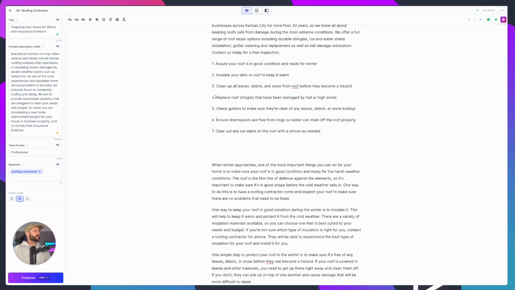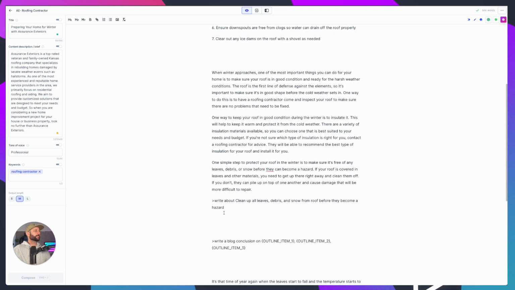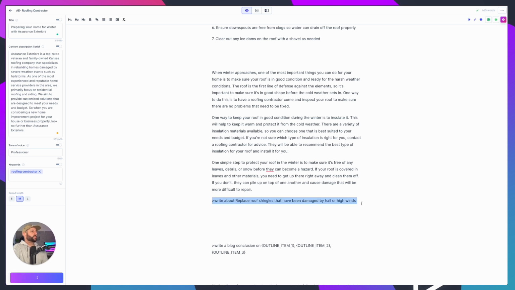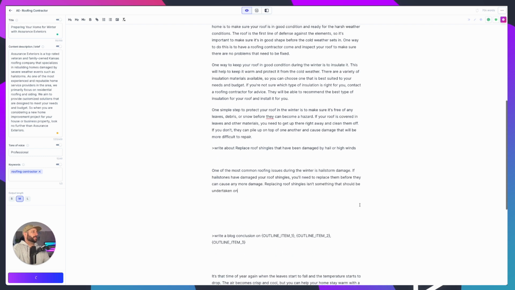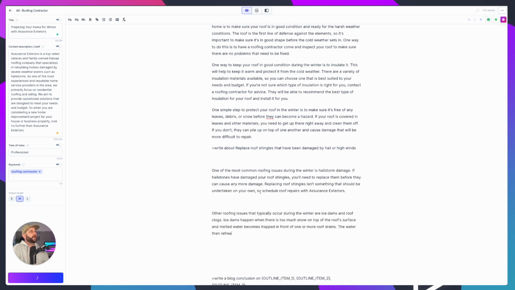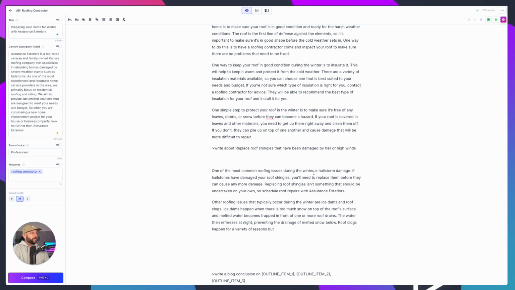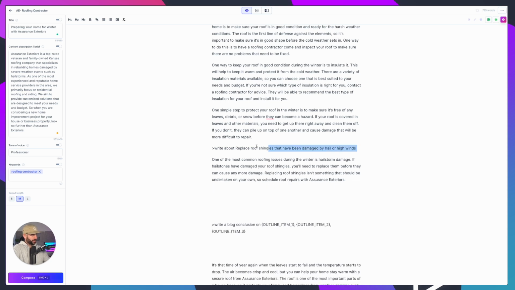Let's see, 1, 2, 3. We're on number 4. Write about replace roof shingles. This is all good. Jarvis continues to understand what I'm writing about because the title is preparing your home for winter with Assurance Exteriors. One of the most common roofing issues during the winter is hailstorm damage. Okay, he skipped ahead to the next one there, so I'm just going to get rid of that. Okay, copy this. Put it down here.